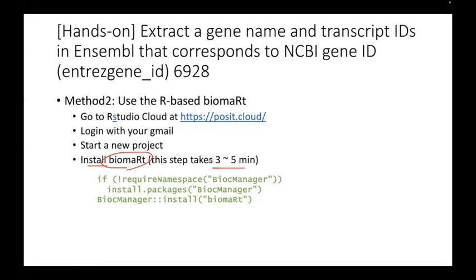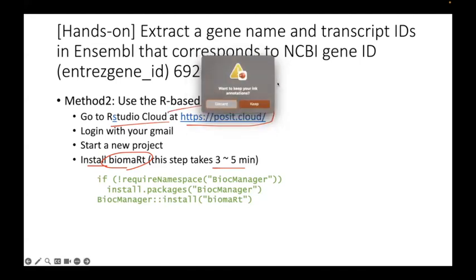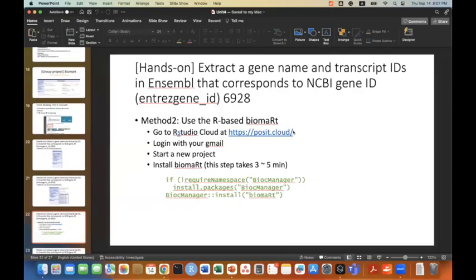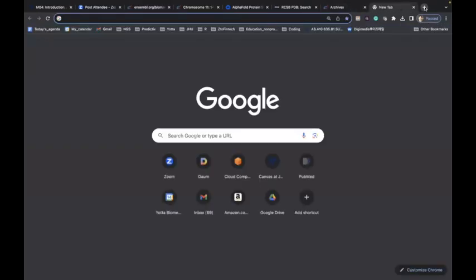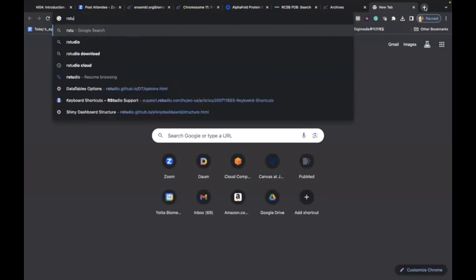Now, can you go to the R Studio Cloud? This is the site, and let me copy and paste this link. Why don't we do that together? Can you Google R Studio Cloud?